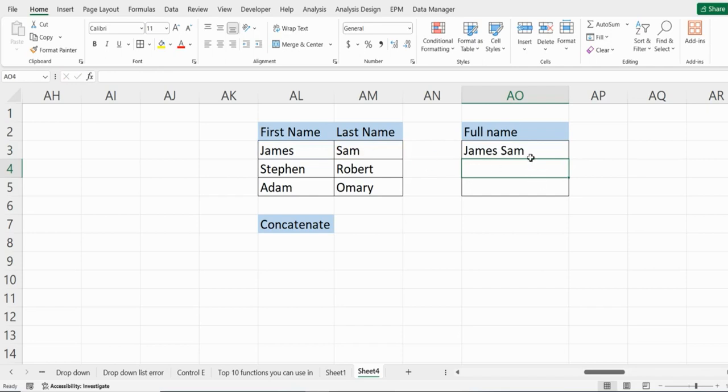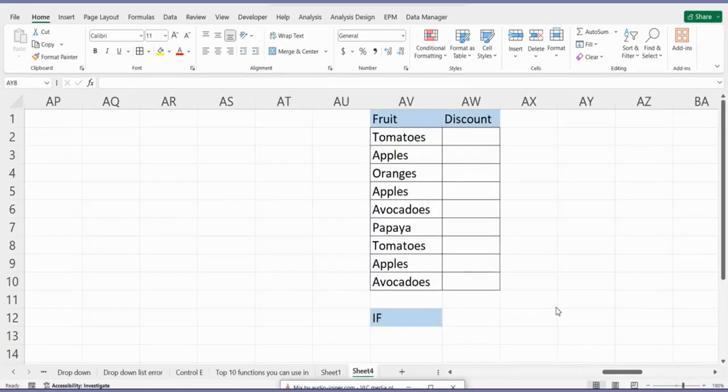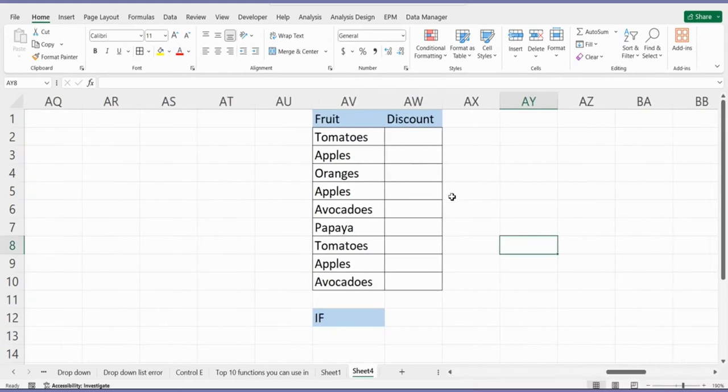Perfect, that's done. Number 8 is the if function. The if function can be used to give a certain specified result based on the logical test. Let us see an example. This table contains several fruit types, and I want to give discount to all the fruits. However, I want to give a $2 discount on apples and $1 discount for all other type of fruits. For this purpose, I will use the if function.